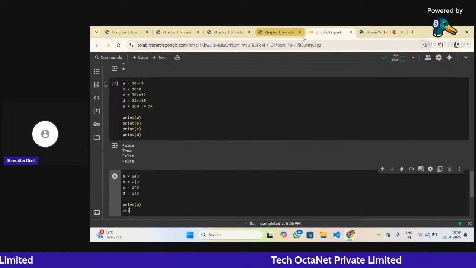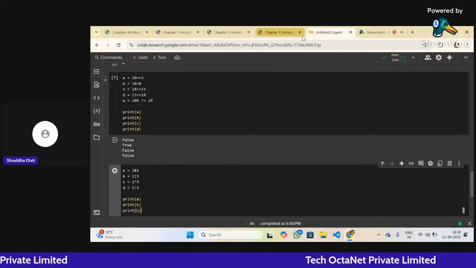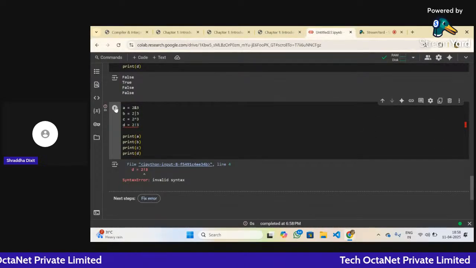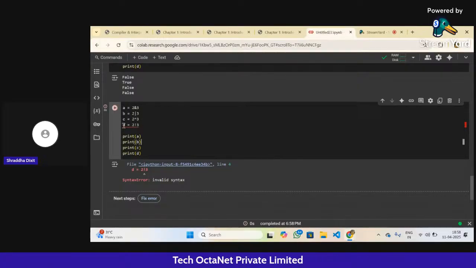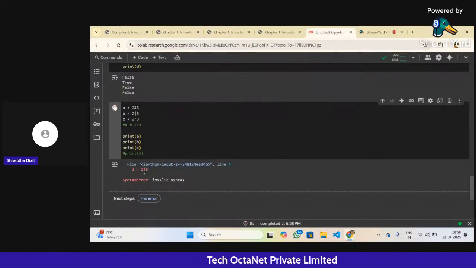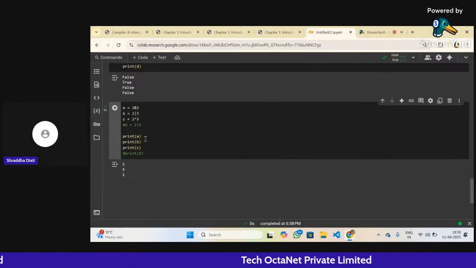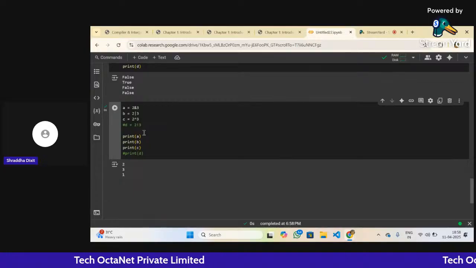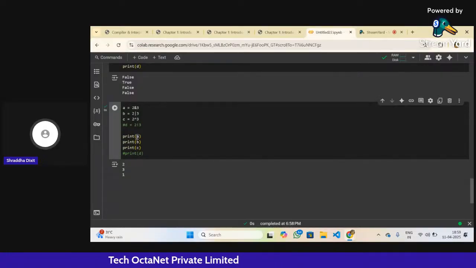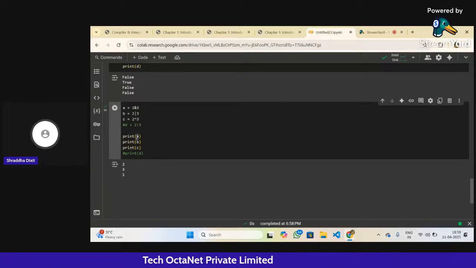Print a, print b, print c. So 2 and 3: this one is for the AND operator. For b we have used the OR operator. 2 and 3 is an XOR operator. Basically all the 2, 3, 1 values will be converted into binary code, and then these operations are performed over them and the result will be displayed.